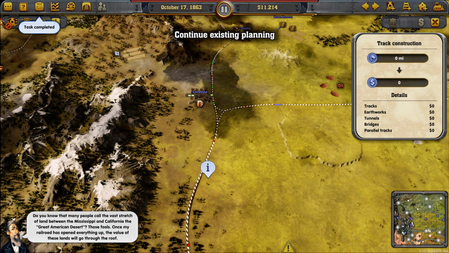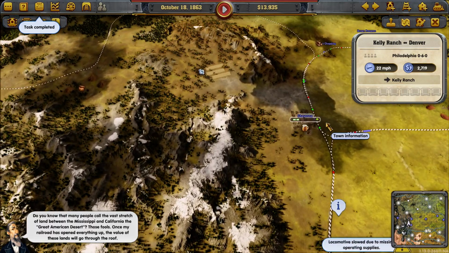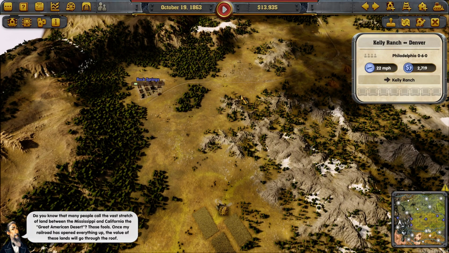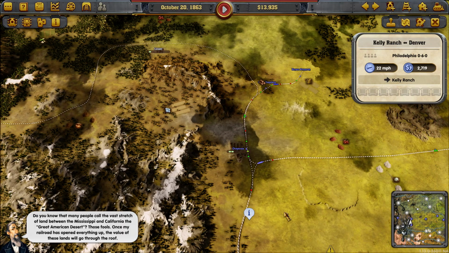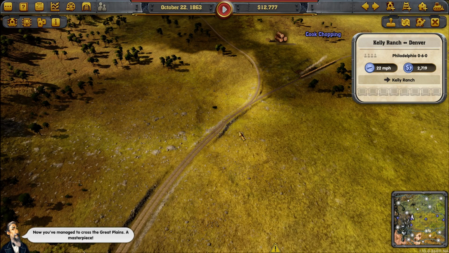Do you know that many people call the vast stretch of land between the Mississippi and California the Great American Desert? Those fools. Once my railroad has opened everything up, the value of these lands will go through the roof. Now you've managed to cross the Great Plains. A masterpiece.